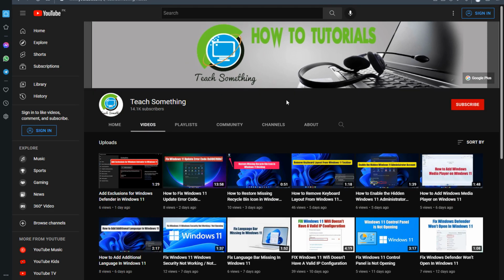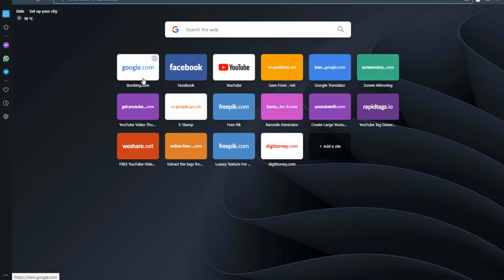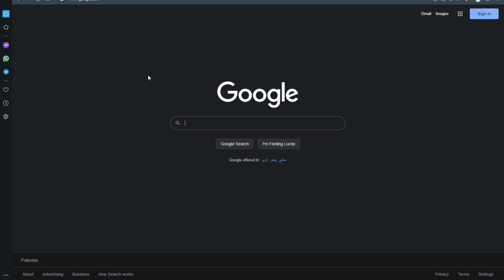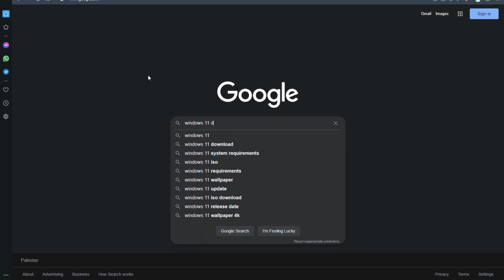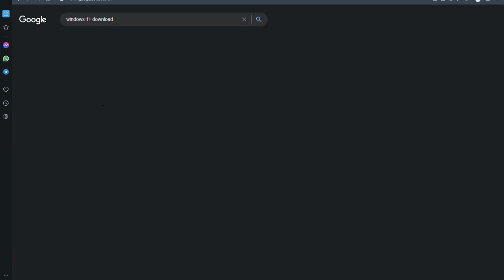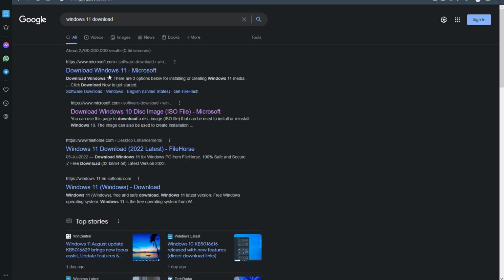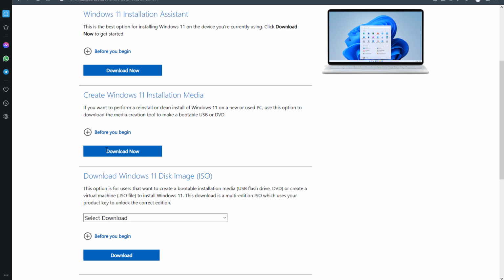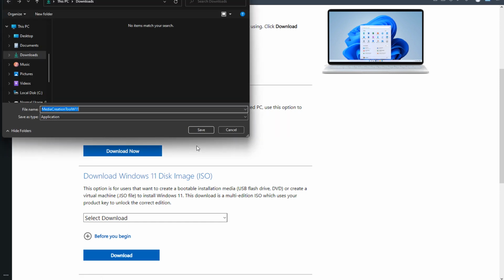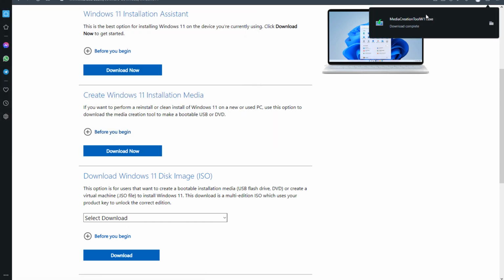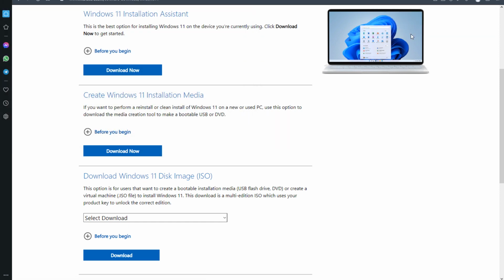Okay guys, the last method is that open any browser, go to any search engine and type Windows 11 download. Click on the first link, scroll down and click on Download now under Create Windows 11 installation media. Click on Download now, save button. After doing this step, open it.